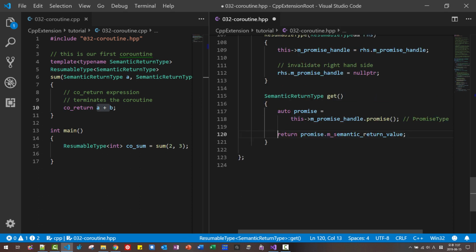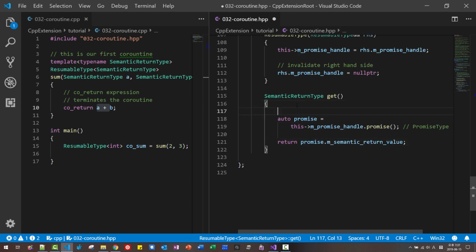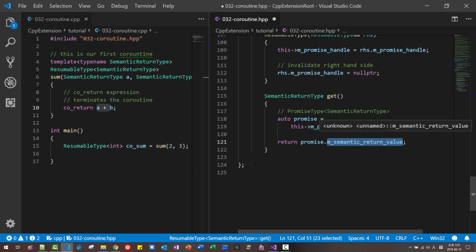Okay, this promise is something like this. Promise type, semantic return type. Okay, I will delete this. Then it has member semantic return value.